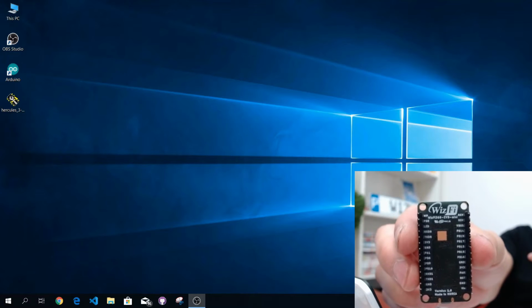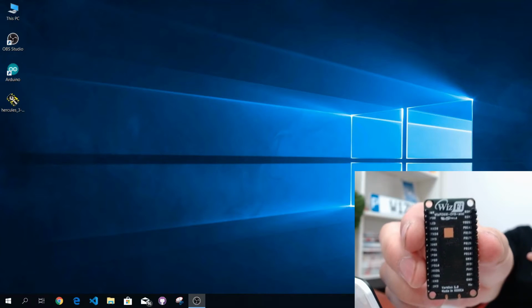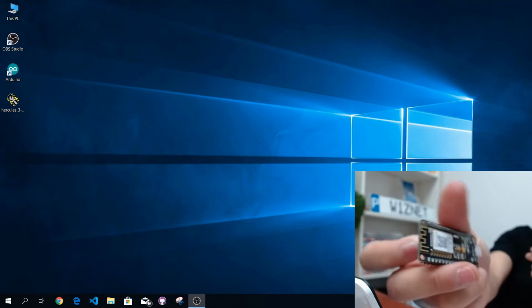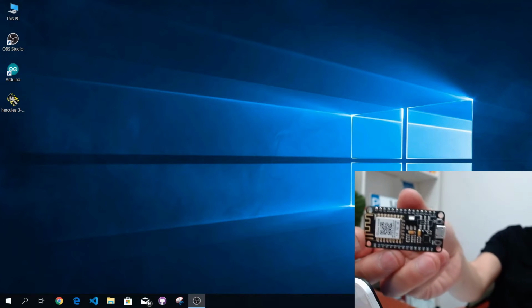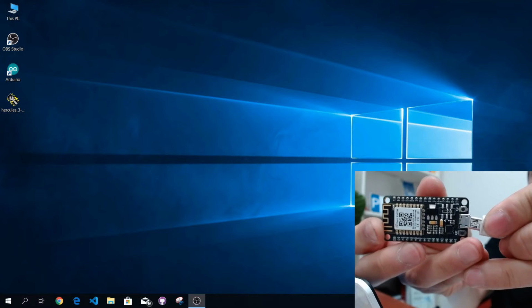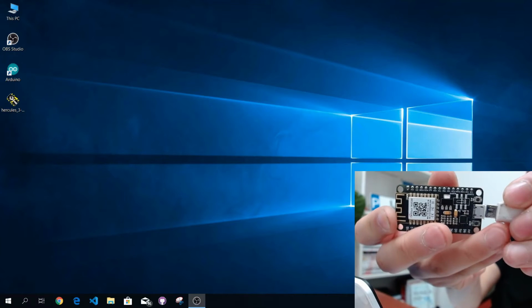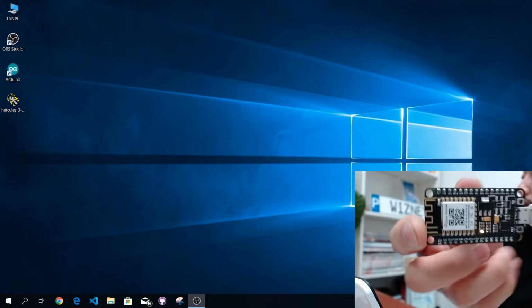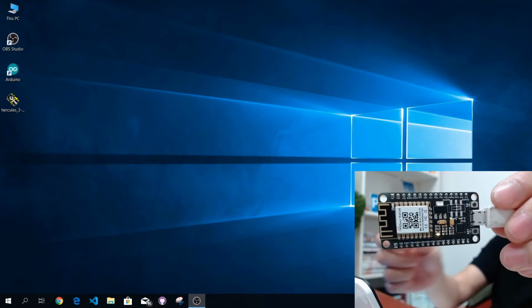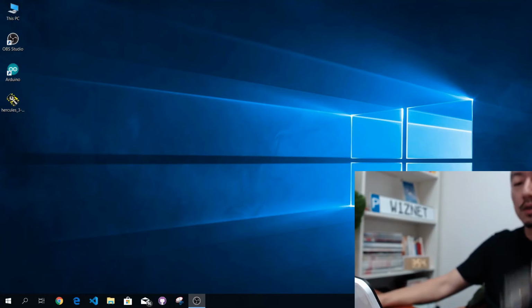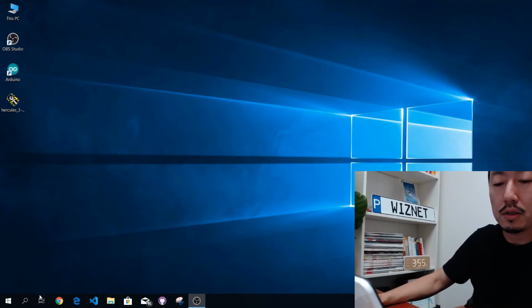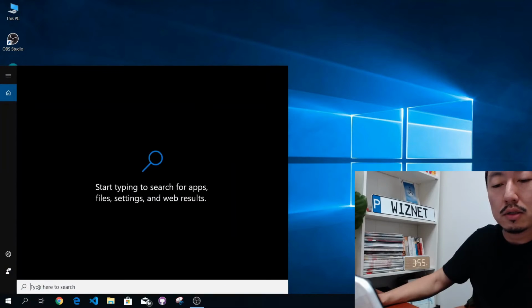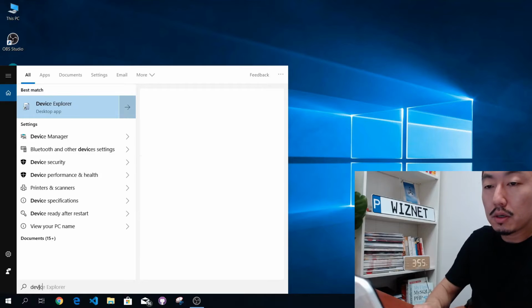This is the WIZFi360-EVB-Mini version. And we're going to connect this to the PC using a micro USB cable. And the LED will turn on upon connecting. And the USB driver will be automatically installed onto your PC. Now let's open Device Manager.